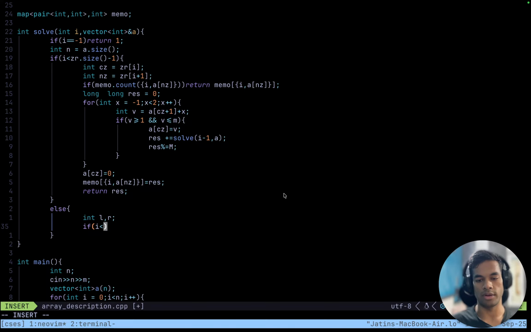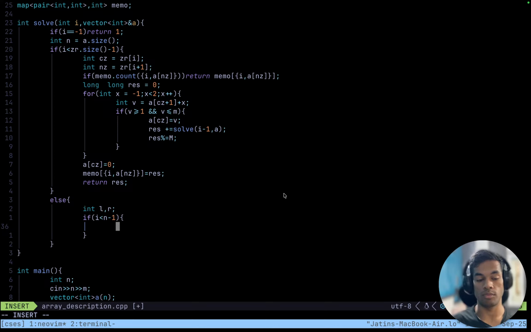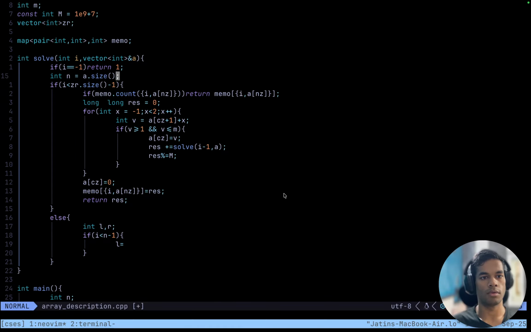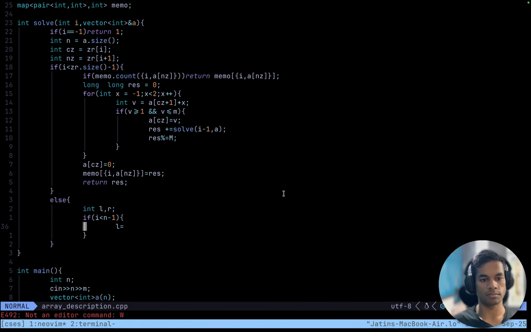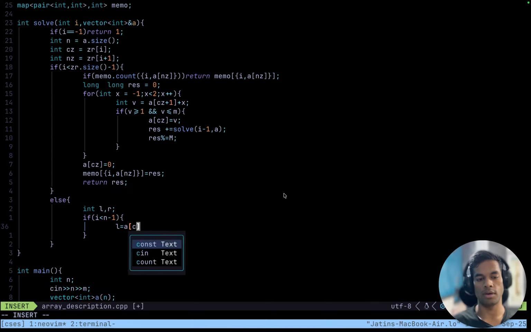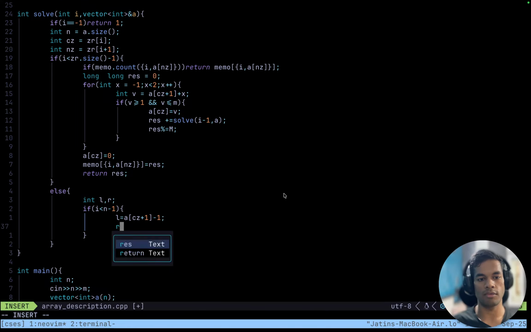If I is lower than n minus 1, this would mean it is not. Then L would be equal to... let's also have current 0 and next 0 here, so that we can use them there also. L would be equal to A current 0, the index for the current 0 plus 1 minus 1. This is going to be the least value that this could have, and R would be equal to L plus 2.